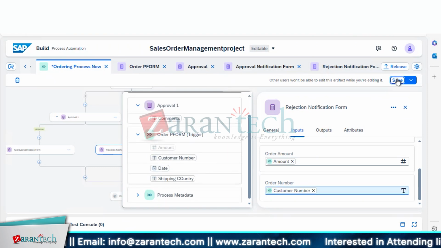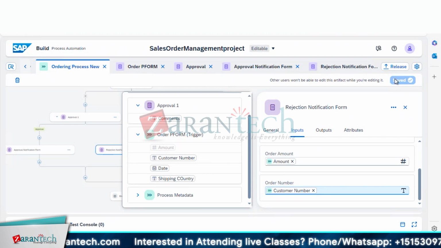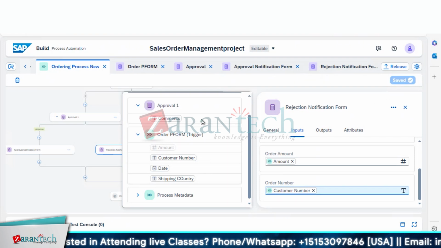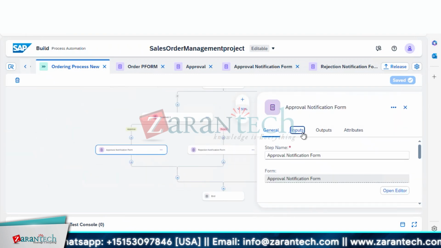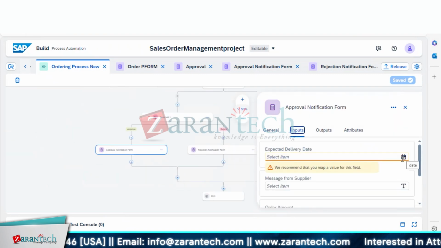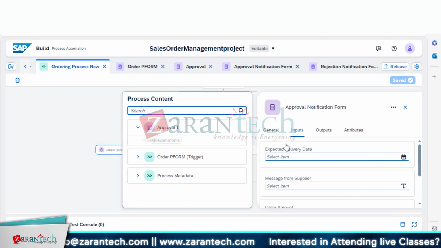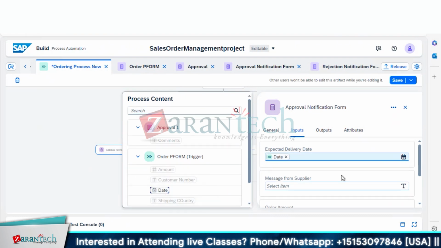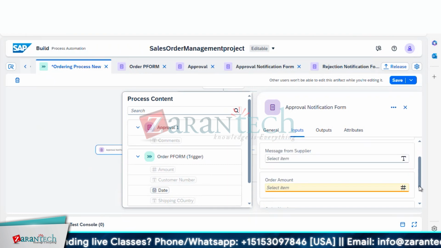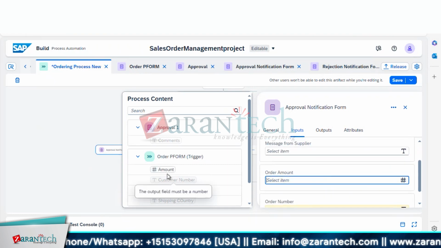Can you save and check whether you have mapped for the approval form as well? Yes, I need to do that as well. Akshay, you just do a mapping. You'll be back in 1 minute. Okay, sure.